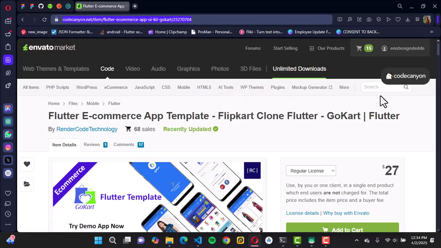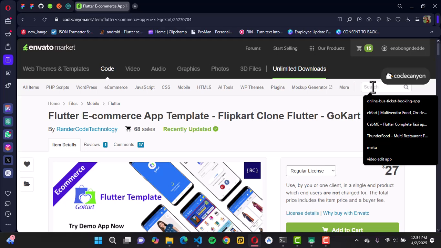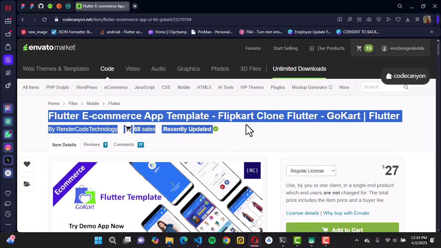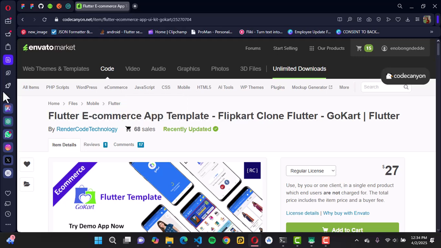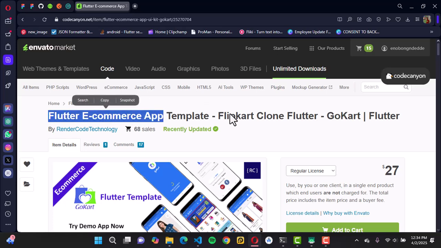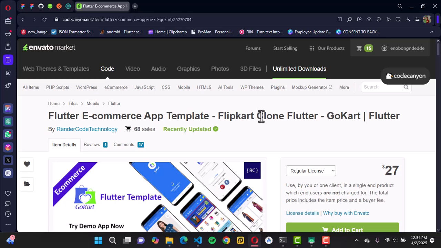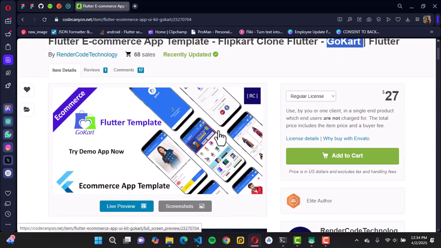So what you want to go ahead and do is go to your search and search for preferred scripts that you want to purchase. For today, I'm gonna be walking you through how to purchase this Flutter e-commerce application. This is more like a Flipkart clone, but this is called GoKart. So it's written in Flutter, and let's walk through it.